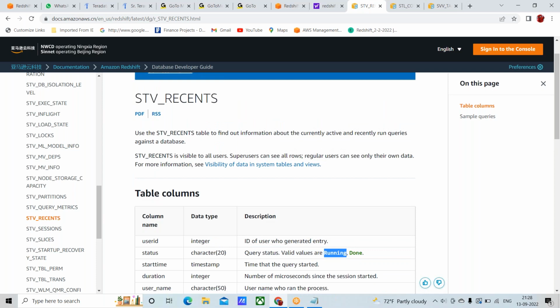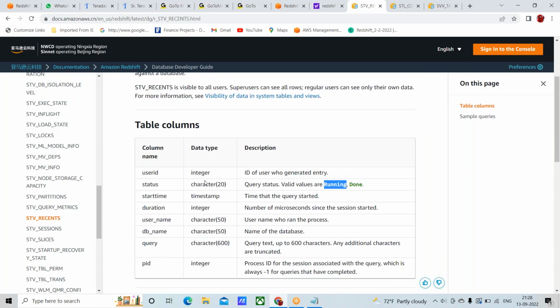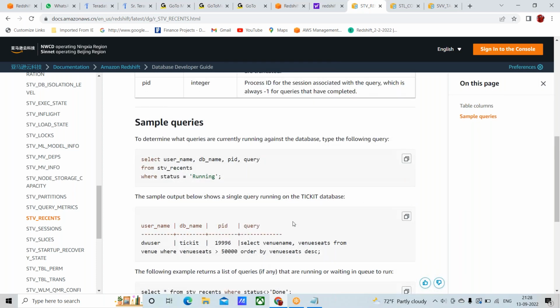They're only waiting. Of course, STV recents will also show the completed queries, which we don't worry about. The jobs which are waiting are the ones we are more concerned about. At the bottom, you will also have an example. See here, when we are using STV recents, we use status equals running. Running status means they are waiting to be completed. To determine what queries are currently running, running means, don't get confused, they are not running, but they are waiting for their slot. So you have to use this.